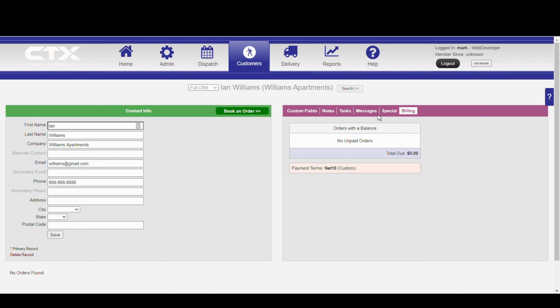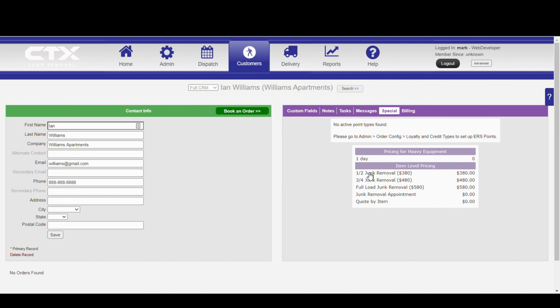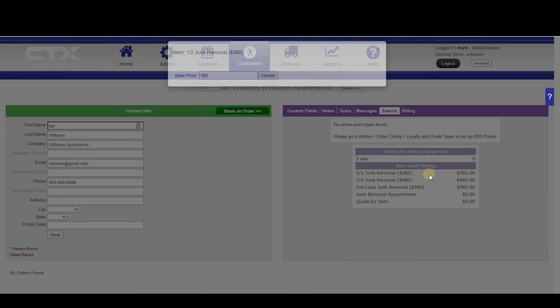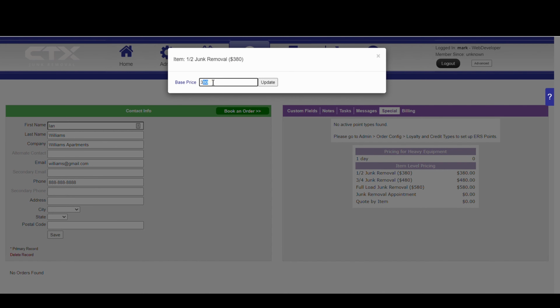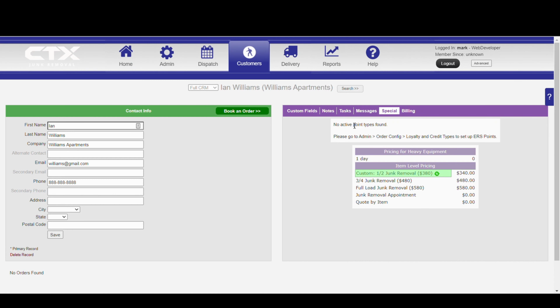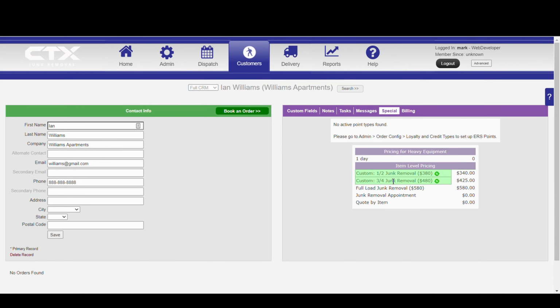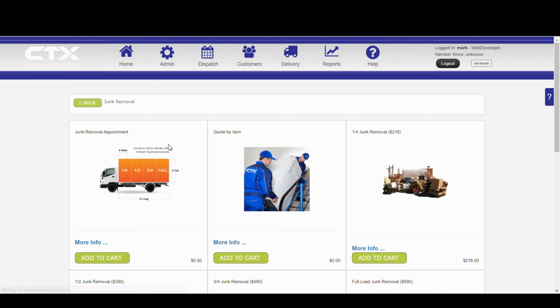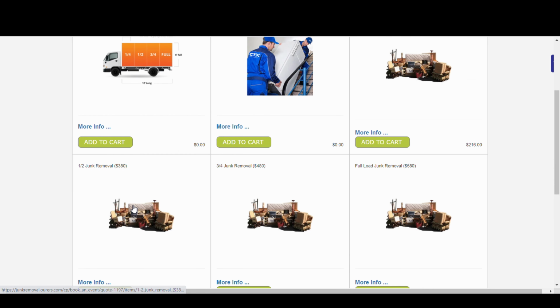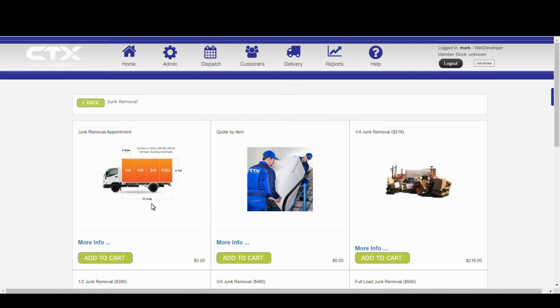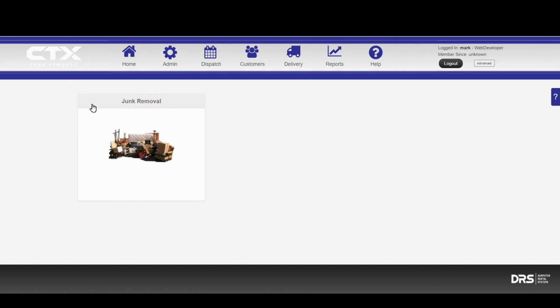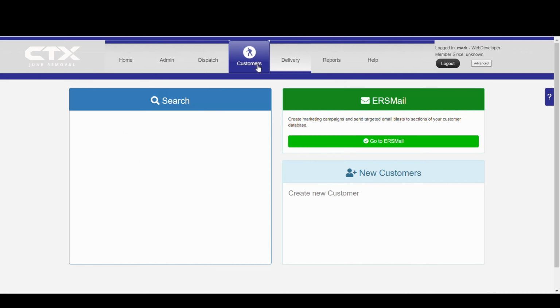For example, let's say we do a half a junk removal load, right? Instead of him paying $380, we might have it in our contract where he gets it for $340. On a 3/4 junk removal, I might give it to him for $425 instead of $480. So you get the point. Now I saved it. So anytime I go ahead and book him junk removal, I'll go right here and I'll have that special pricing all saved right here where I don't have to look for it again, and I can book it, and it's always going to be there. So we know he's taken care of, if that makes sense.